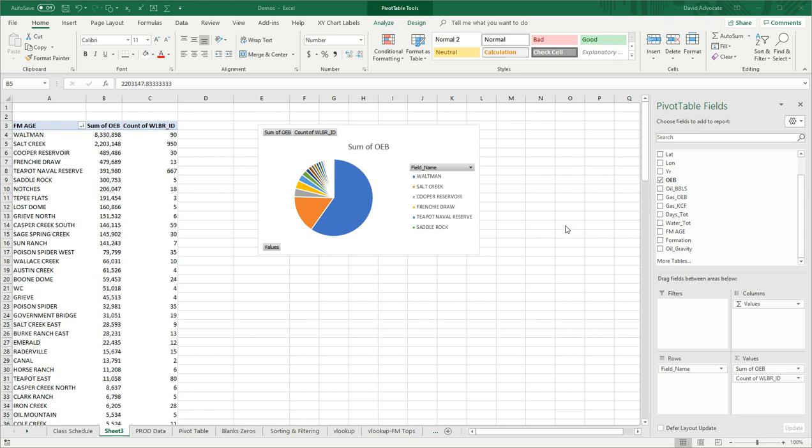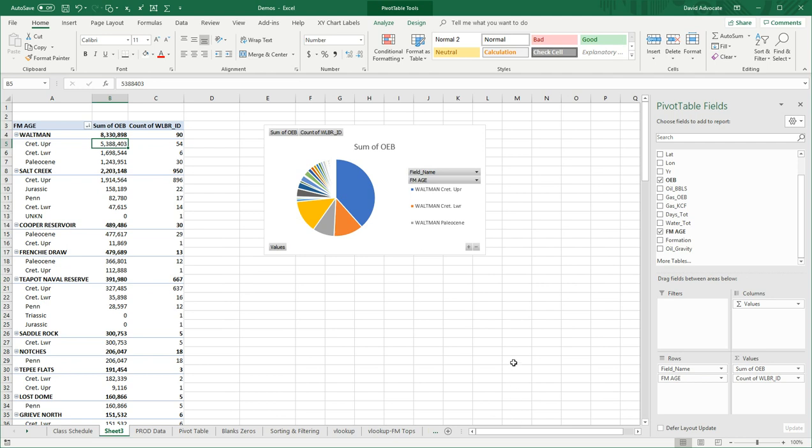Let's break this down a little further. Let's find out by field and by age what the production is. So we'll come back here to our formation age and we'll drag it below the field name. So now when we look at this chart, we get a breakout by age and we get these subtotals.